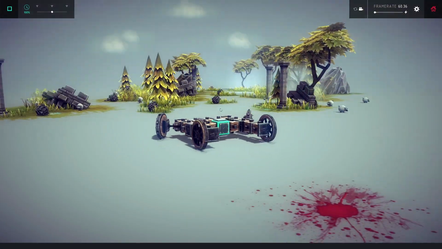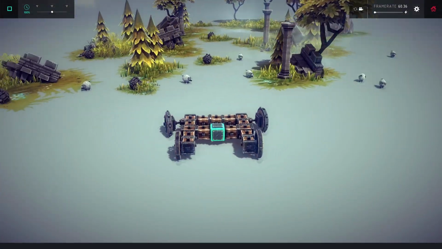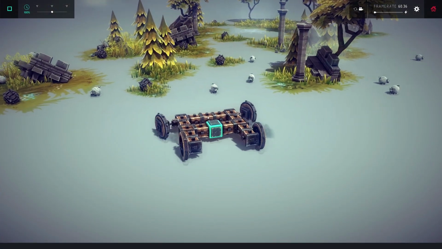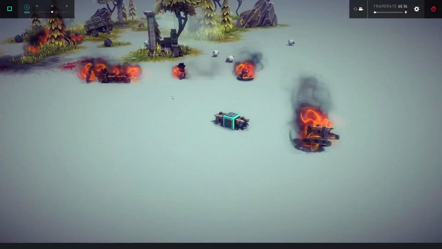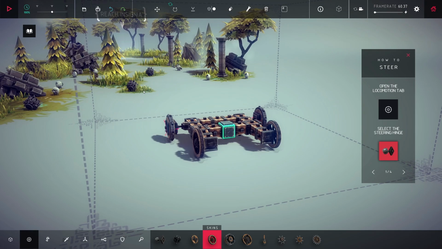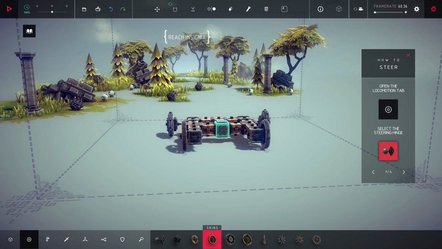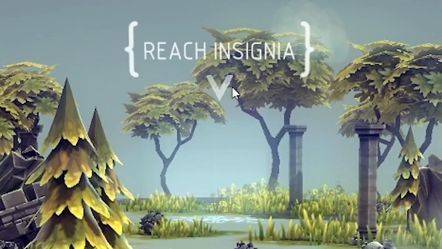What am I actually destroying? What's the purpose of this level? I think it might be kill the sheep. And also, are they mines? I'm going to see if they're mines. Ready? Whoa, yep, they're mines. That was a very cool explosion. Right, okay, I can steer a bit better. I think I need to kill the sheep. Oh no, I just need to reach. Oh, reach insignia.